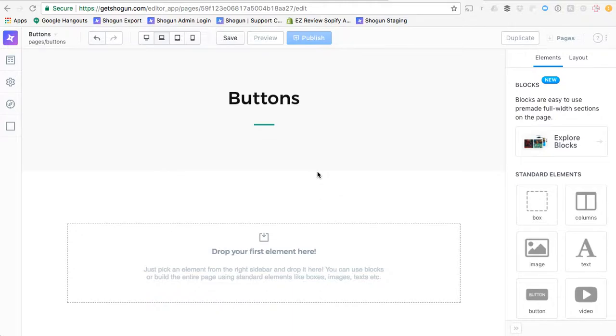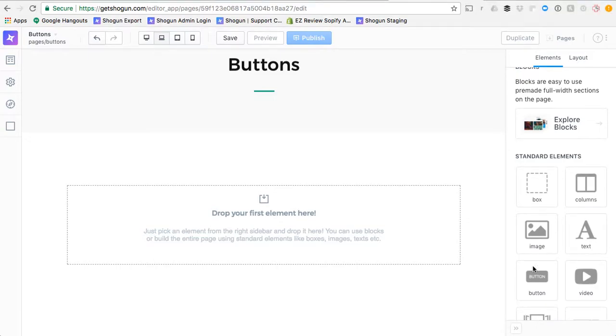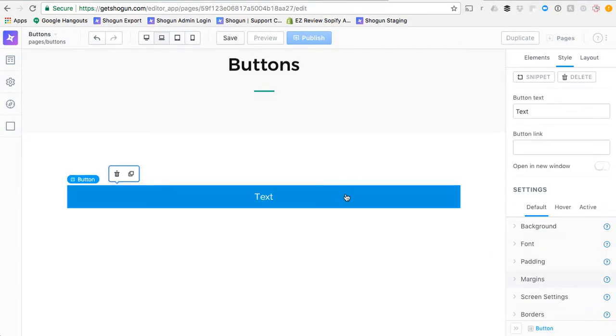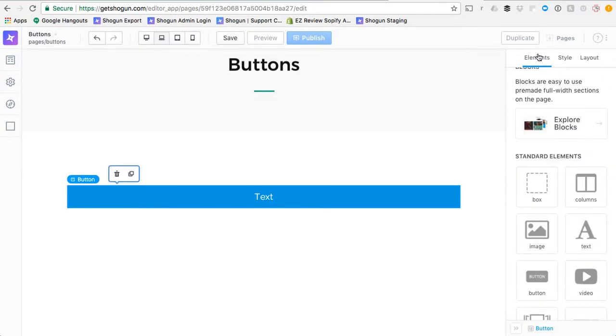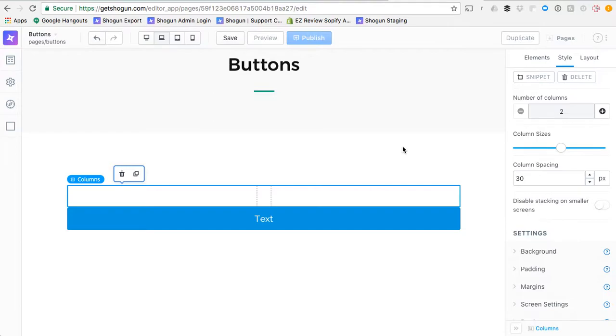We'll learn how to use the buttons element inside of Shogun. To start, I'm going to drag and drop a button onto the page. Now you'll notice that, like other elements, the button, when dropped on the page, is going to be 100% wide. And if you want it to shrink, you can easily do so by placing it in a containing element.